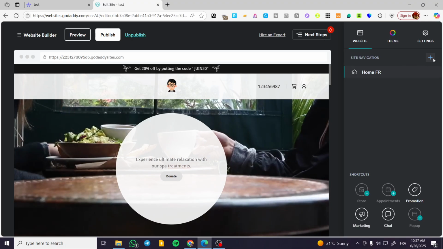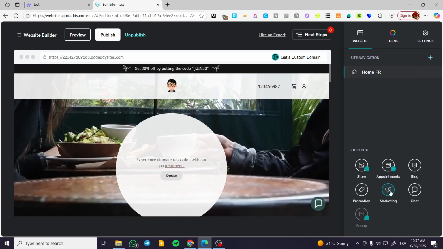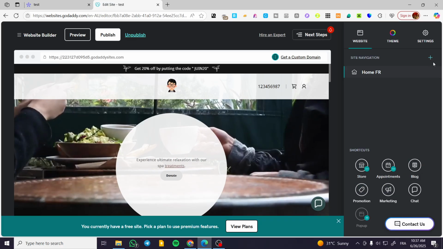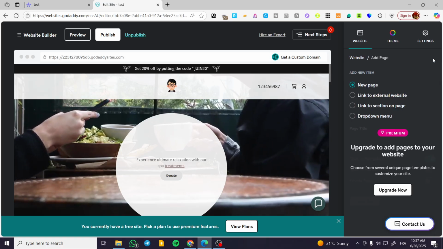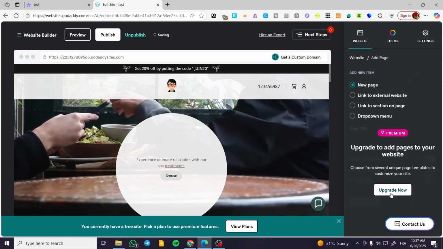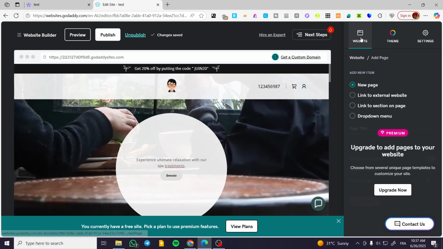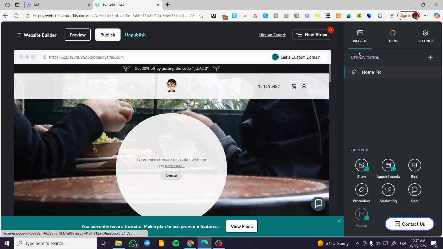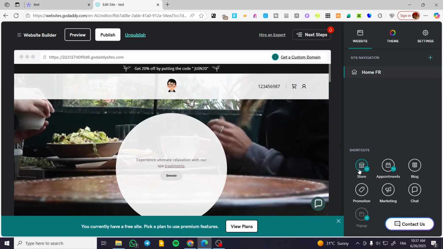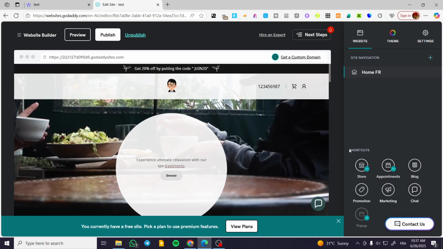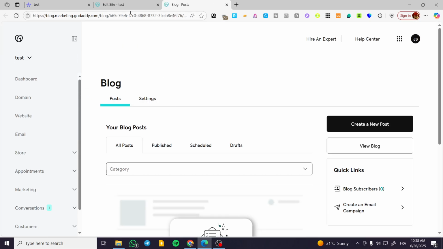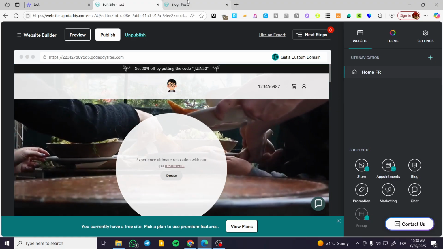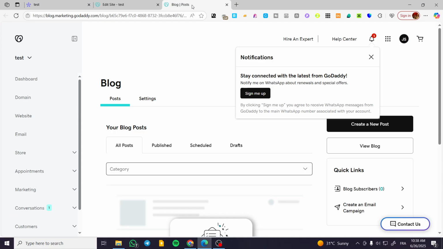Now from here, we can go ahead and add a blog. The blog is going to be basically on here. So you can go ahead and add a page, but basically I cannot add a page for this because I am on the free plan. Doesn't matter a lot. So we are going to head over to the shortcuts and we are going to find blog. Click on blog and it is going to add the blog right away. So it is going to take you to, as you can see here, the dashboard.